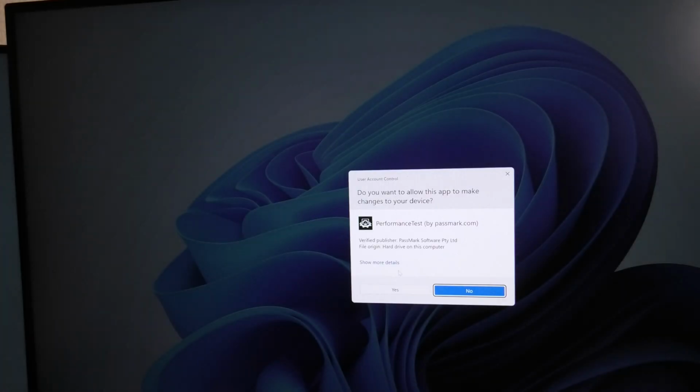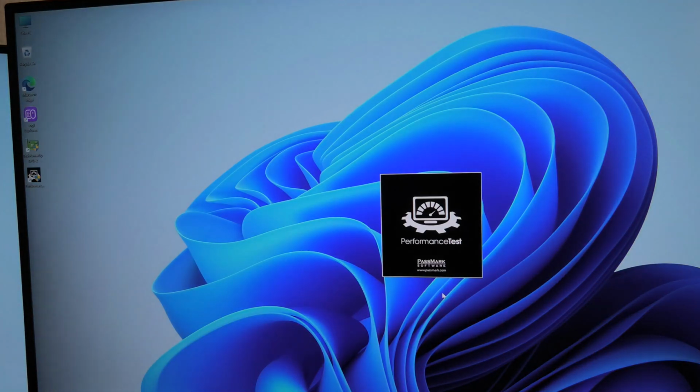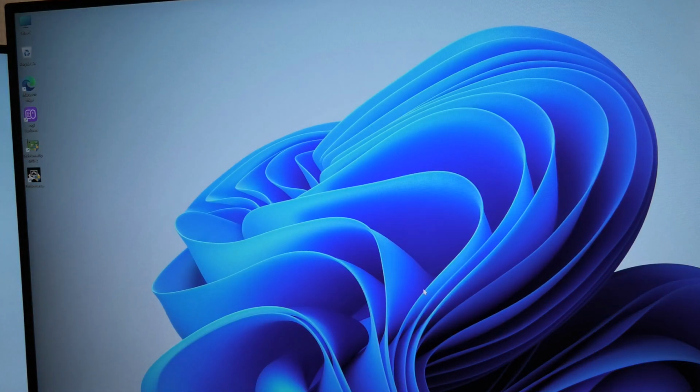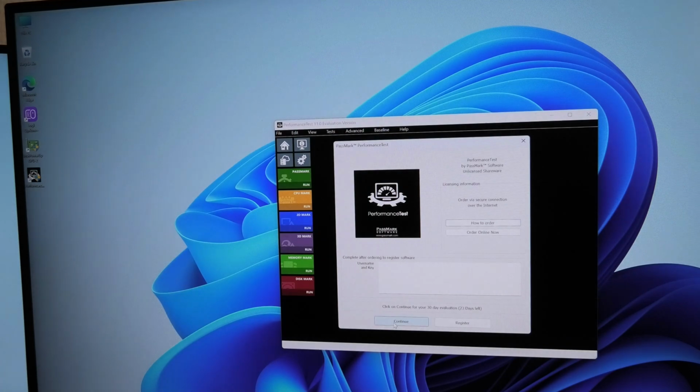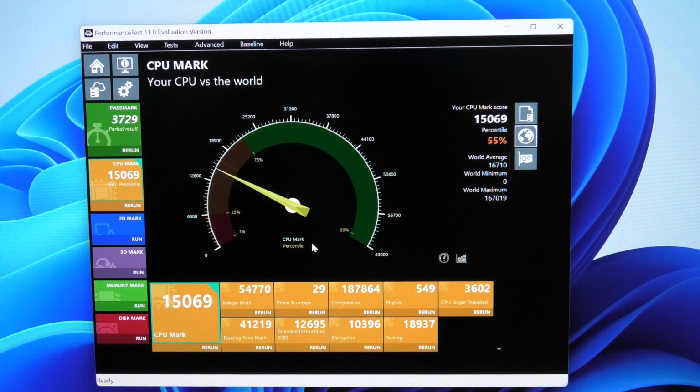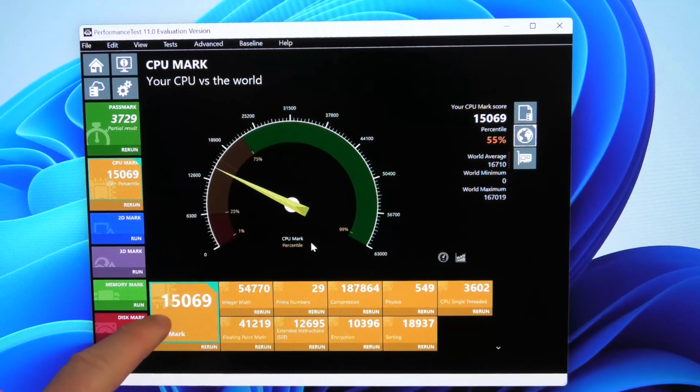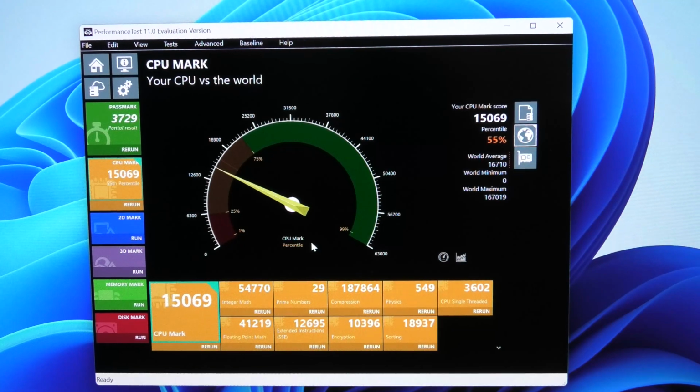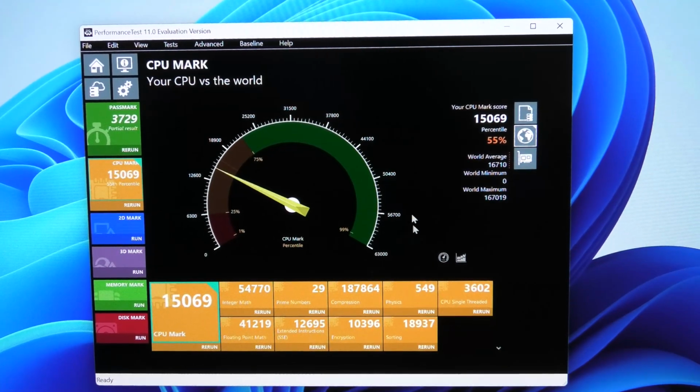This one. Yes, yes, and I am just running the trial version, so continue. Okay, so I ran that, and now it only scores 15,069, and before it was 16,898. It almost went down 2,000 points. We're done, let's put in some other RAM.